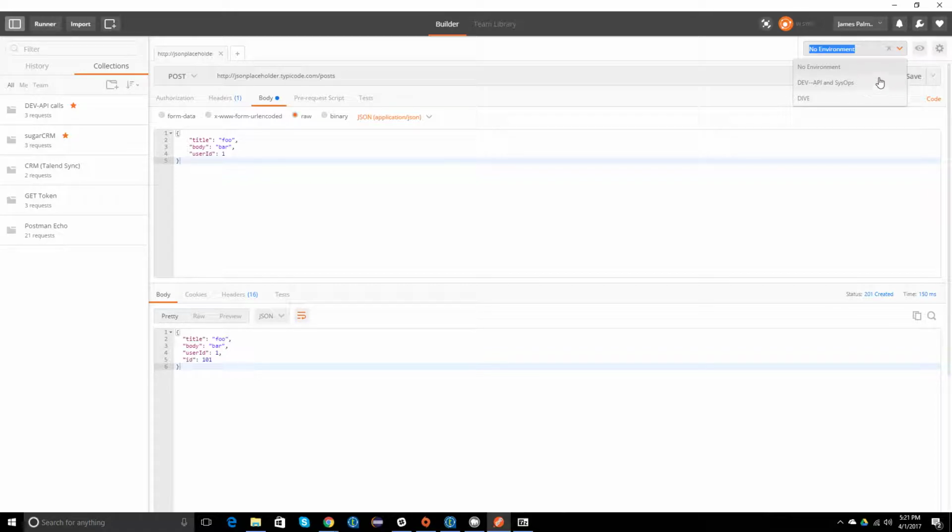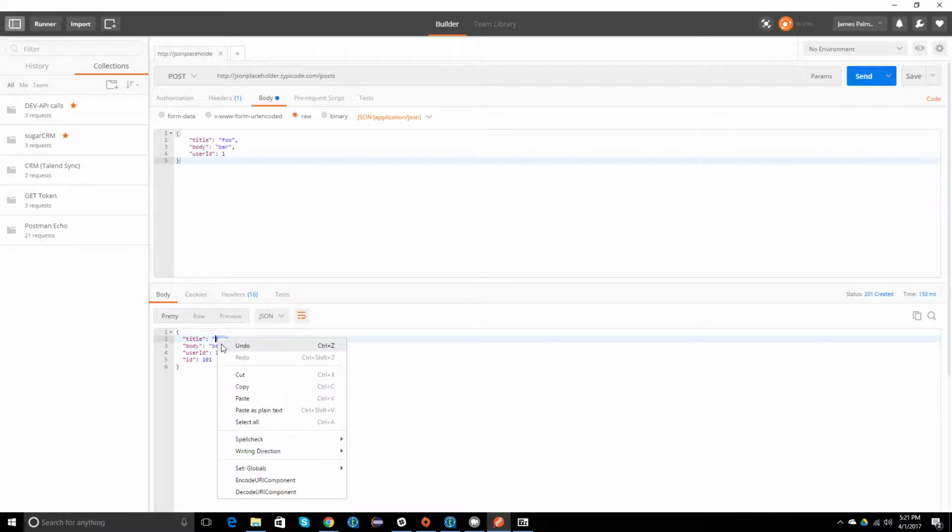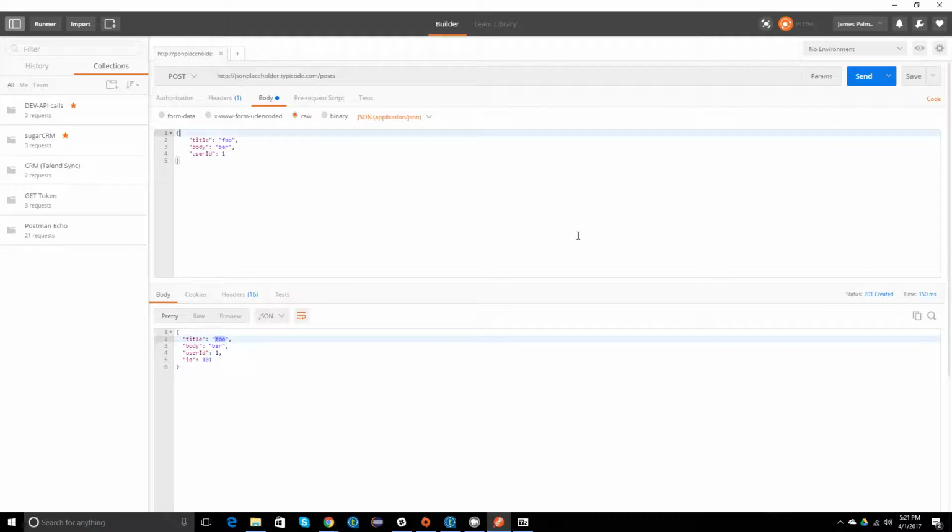Each environment holds a number of different variables. So right now this is basically a global variable, which is why it says globals. To set var1, an easy way to do that is to right click on something, go to set globals, and click var1. And then if you click this, you can now see that var1 is set to foo. That is extremely useful when you have to put parameters into something, such as API keys or something like that.